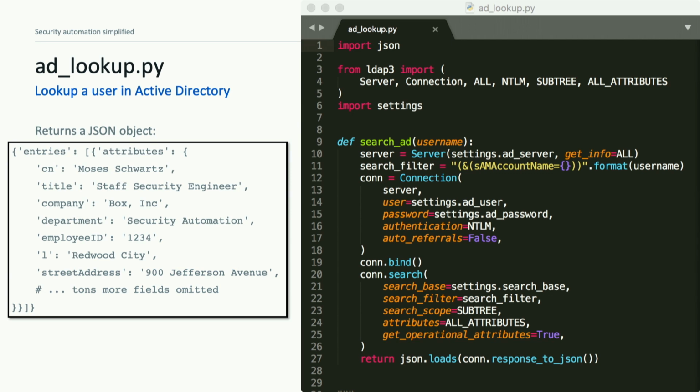So this is adlookup.py. It's just a little bit of code to do an Active Directory lookup. I won't go into details in the code here, except to say that LDAP 3 is so much better than Python LDAP if you ever want to talk to LDAP or Active Directory. So basically, we're just going to connect to our AD server, send it that username, and it returns a JSON object like we see on the left.